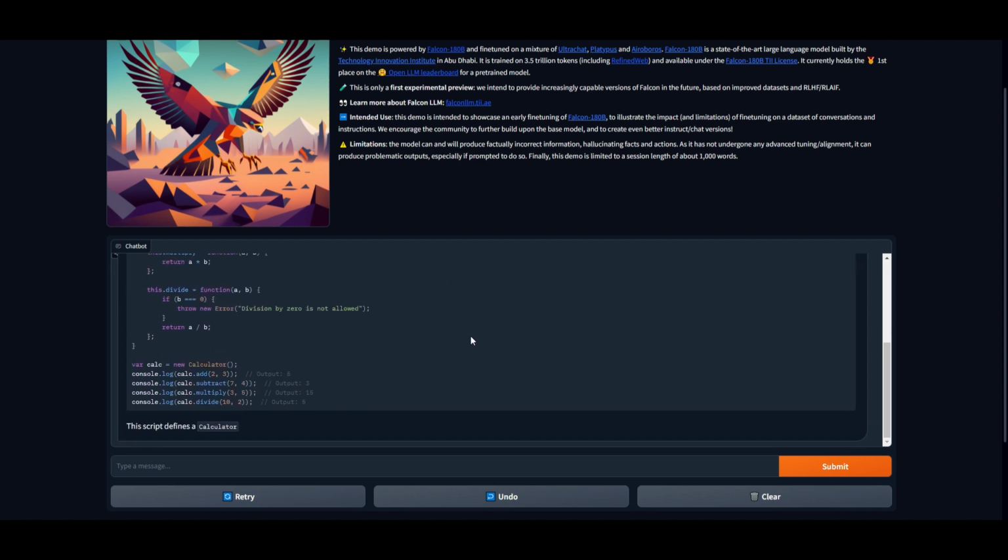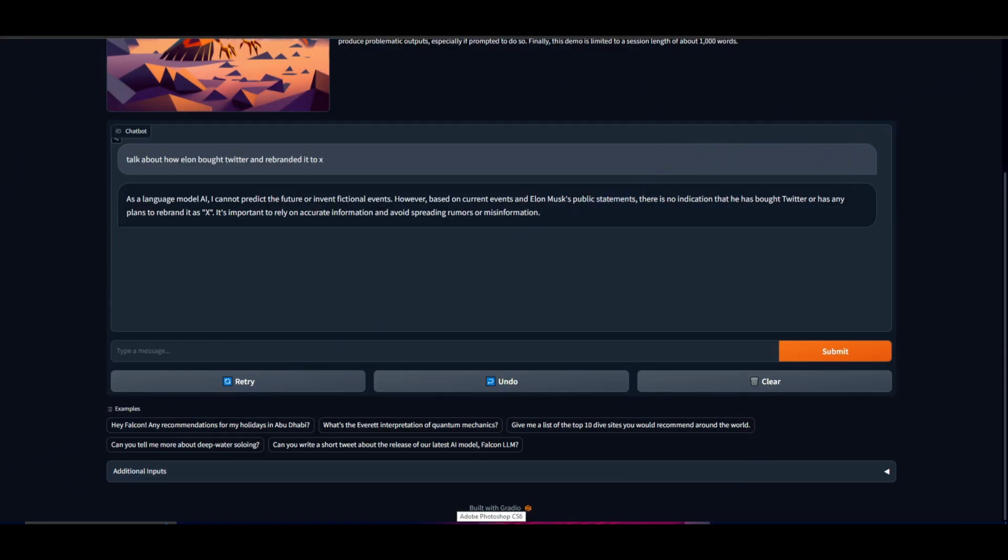And it writes the code for this even though only 3% of its dataset focuses on coding features. Just as expected, I was then going to test it on concurrent information to see if the dataset is updated. And we can see over here that I asked it to talk about how Elon bought Twitter and rebranded it to X, and it does not talk about relevant information on what has happened. It just doesn't know or doesn't have any indication that Twitter was actually bought. So in this case, it shows that the dataset is not updated in certain cases. In other cases it is, but for very relevant information, it's definitely not.